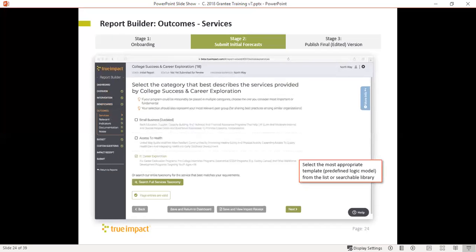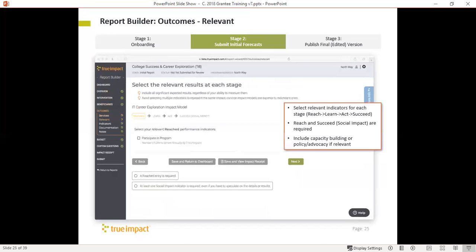These are generally indicated by your funder to give us a sense of the types of programs that you are involved in. And within each type of program, you'll be presented with a number of specific results or outcomes at each stage of the logic model that you can select as relevant for your program.